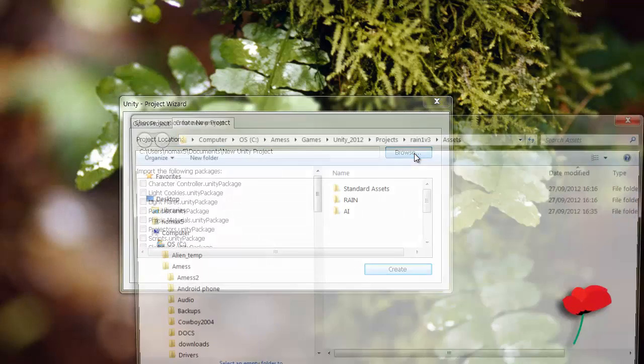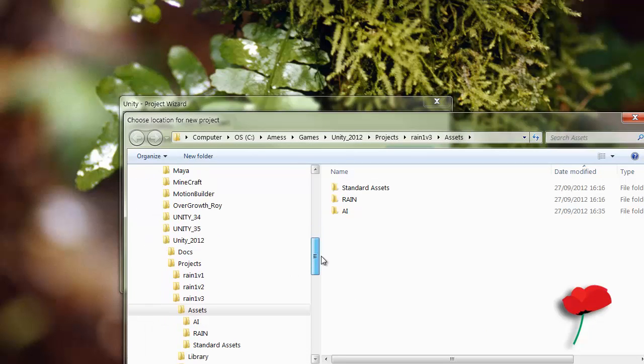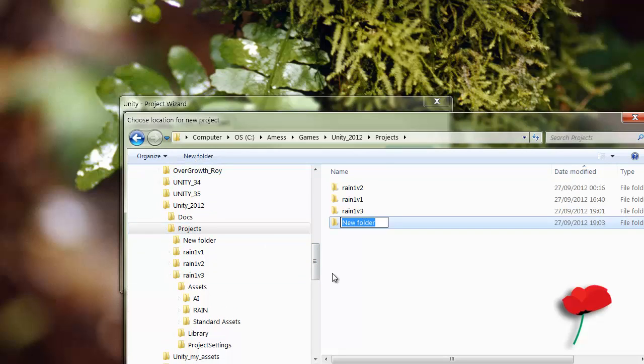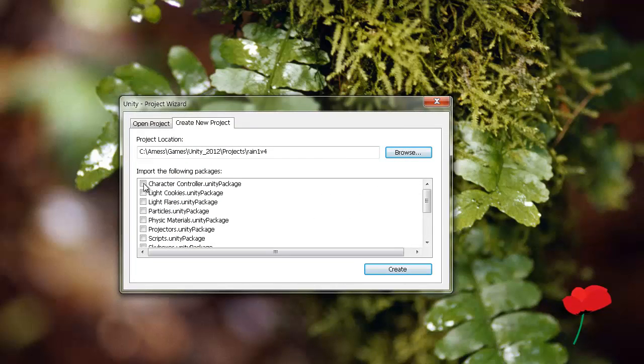So I'm going to put my project in a folder other than the documents and settings folder. Create a folder, rain 1v4. Select that folder. I need a character controller for me to walk about. I obviously need rain 1 and terrain tools. Let's see them. Terrain assets. That'll do for now.